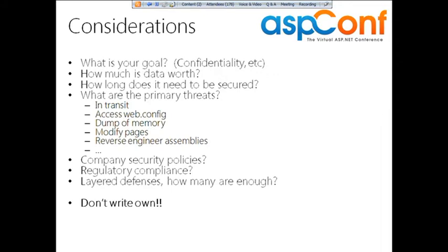Being able to modify pages or reverse engineer some of my assemblies. And of course, other considerations: we have our own company security policies we need to comply with, and also general regulatory compliance like PCI standards, etc. So the idea is you want to have layered defenses, and the question as you consider all of these things is, how many are enough? How much work do I have to do? How many different techniques or blocks do I have to put in place to properly secure my information?